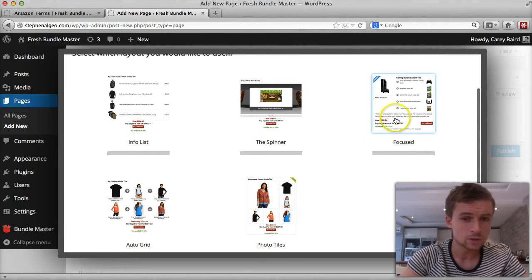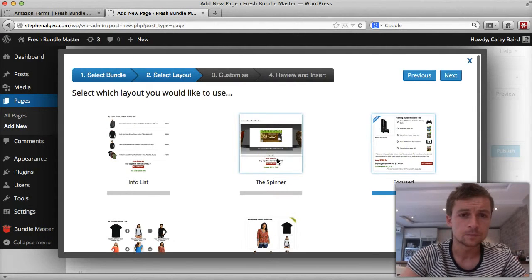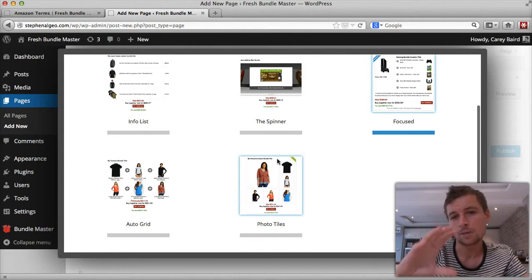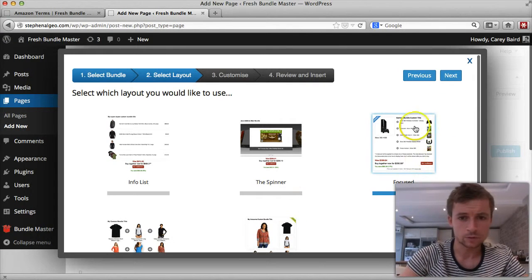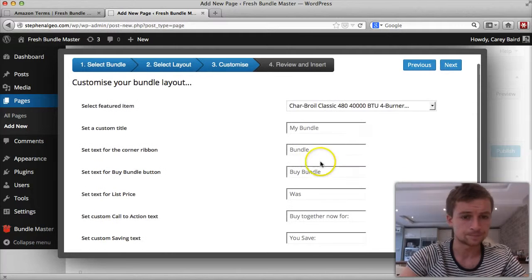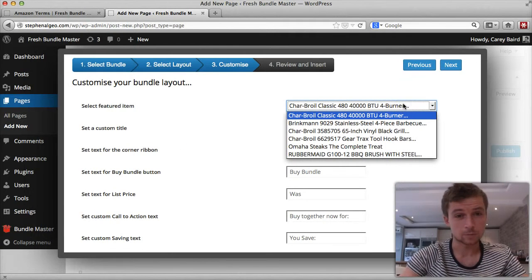That's what that's for. So I'm going to choose the focus one for this one because we've got the barbecue and that's like the main part of the bundle. So choose the focus one just by clicking on it. Click next, and here we have some options. These options are specific to this layout.